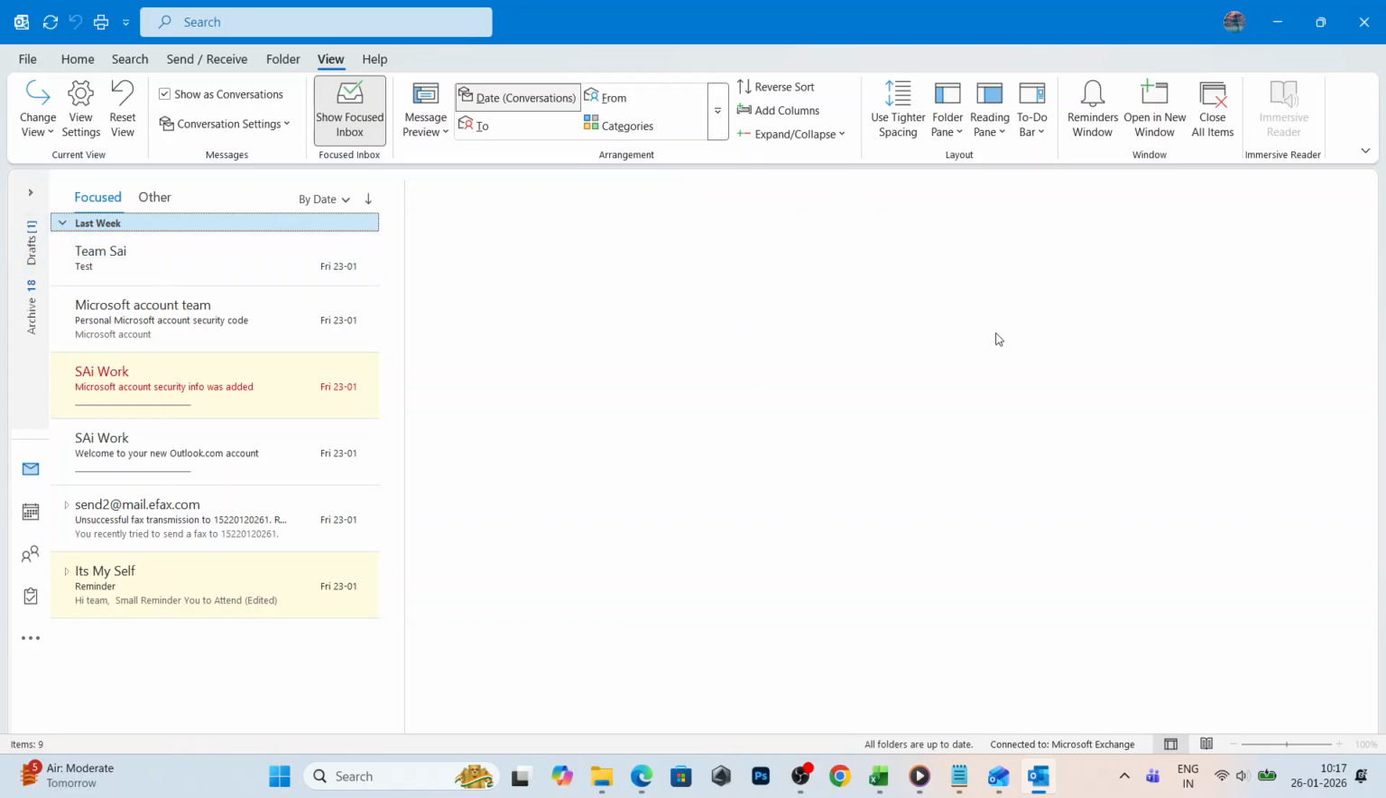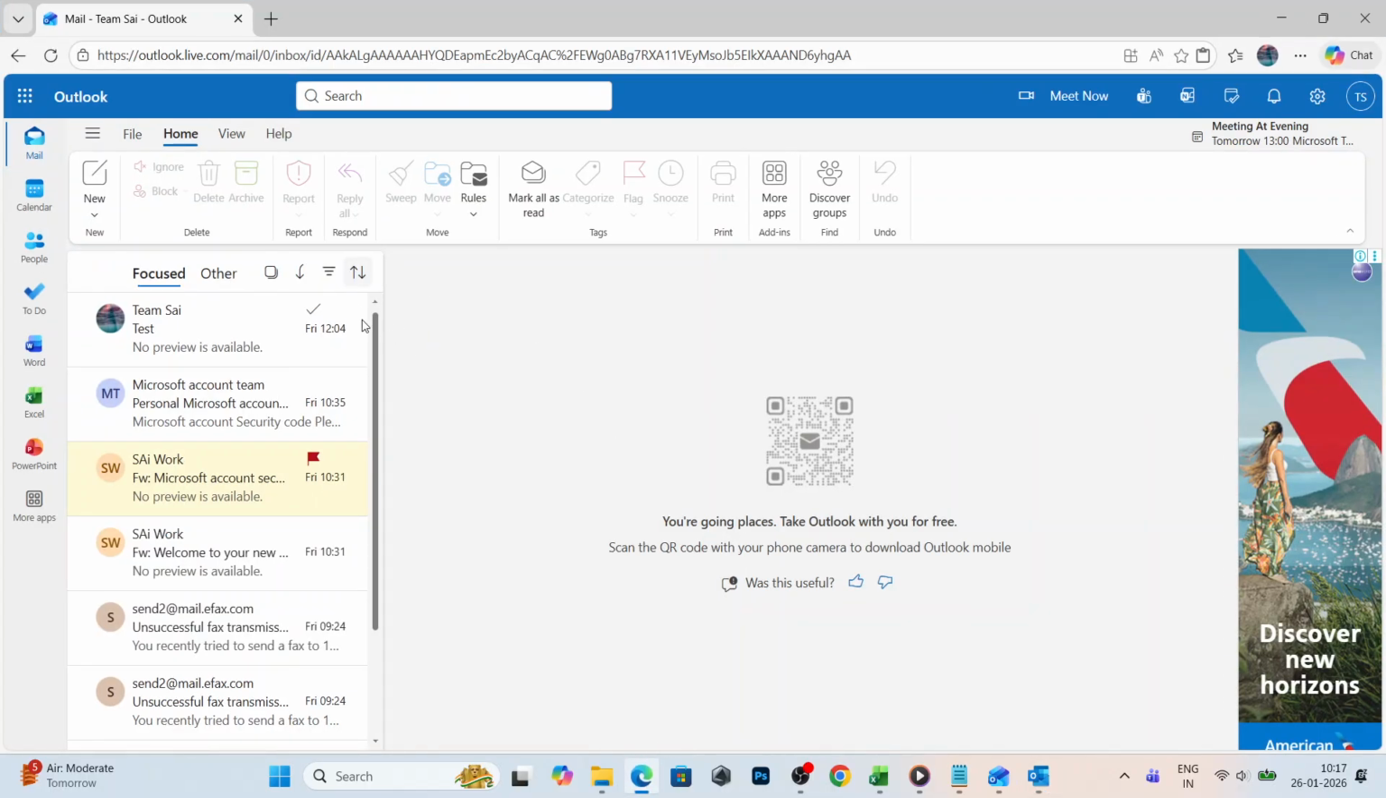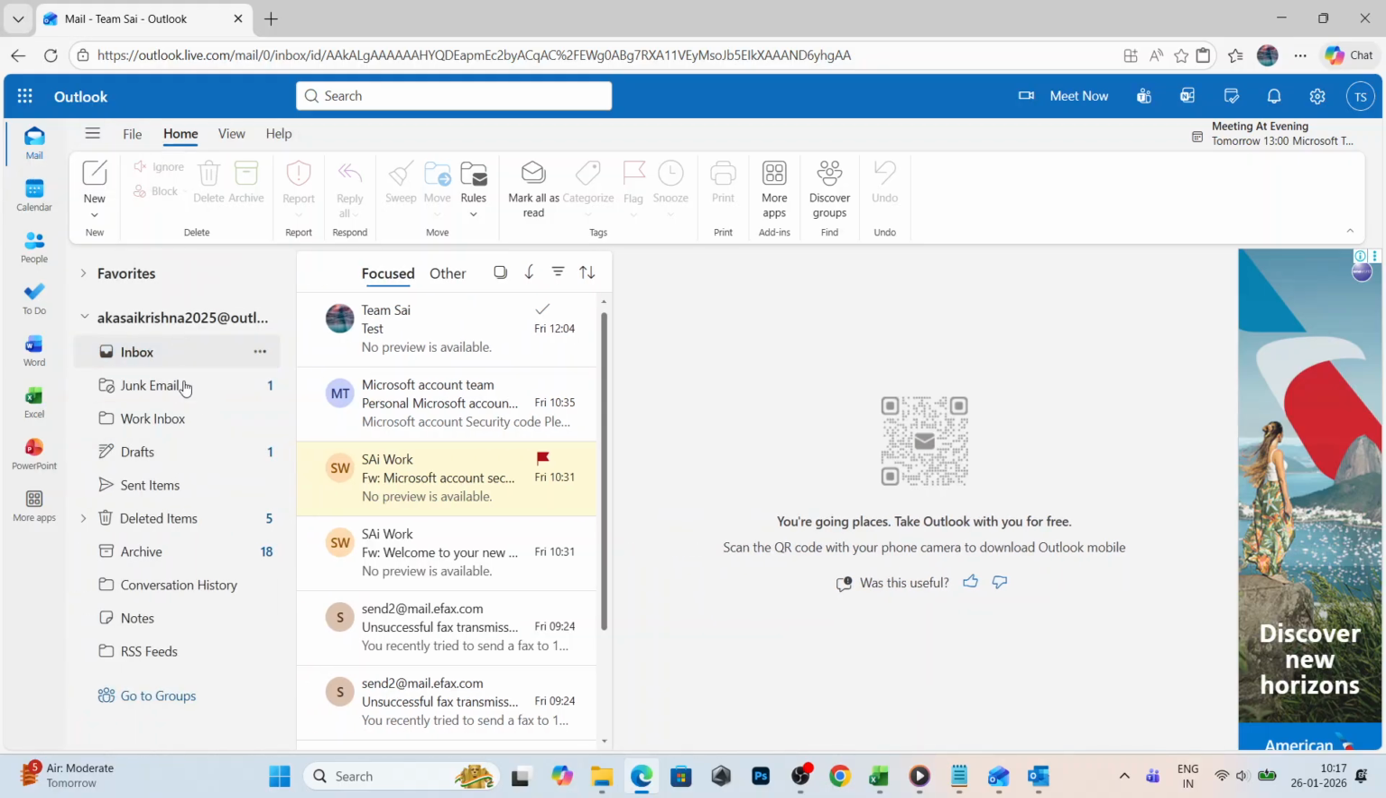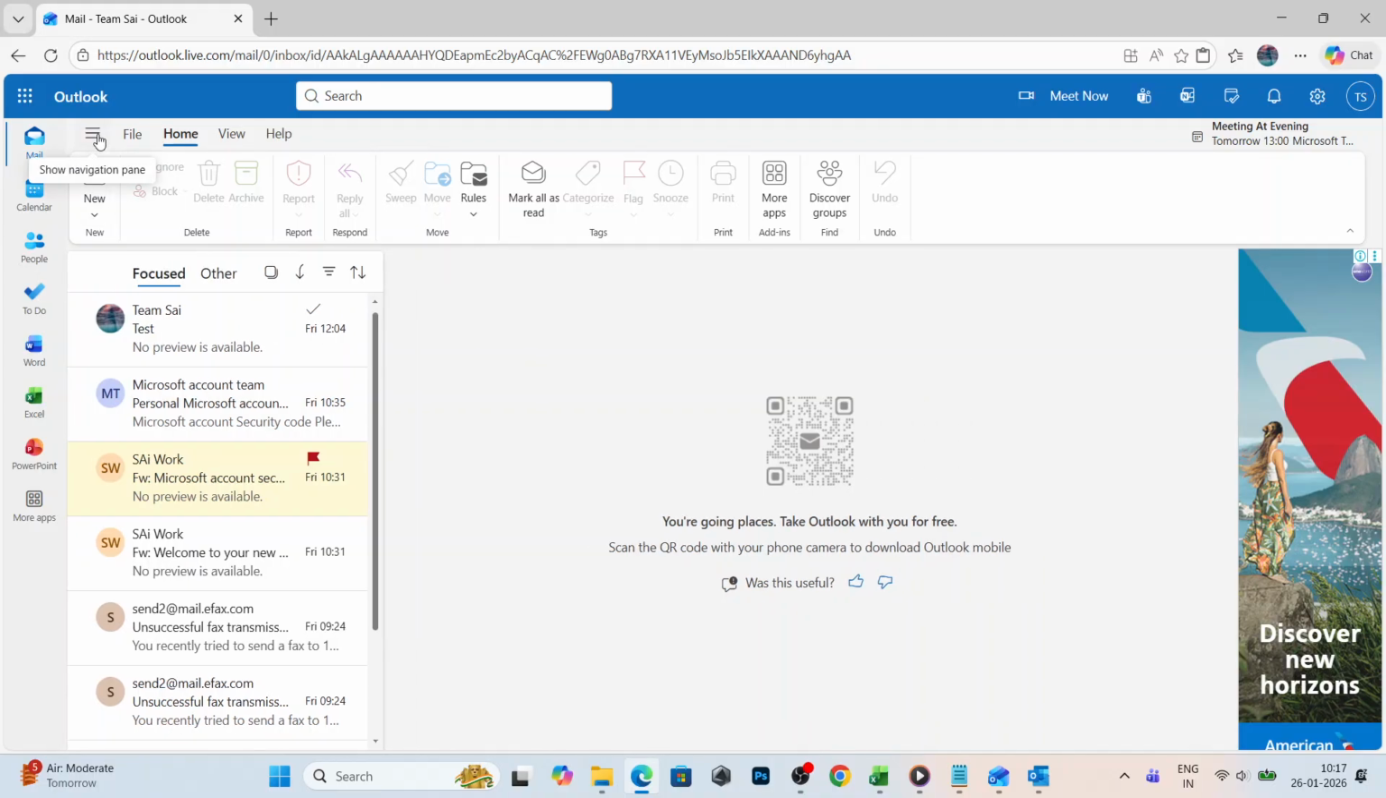Now, for the new Outlook for Windows and Outlook on the web. It's even simpler. Look to the top left corner and click the three-line icon, often called the hamburger menu. Clicking it expands the folder list if it's collapsed, and collapses it if it's already open. Use this toggle whenever you want to switch between a wider content area and a full folder list.